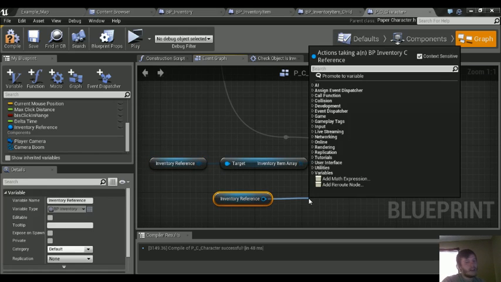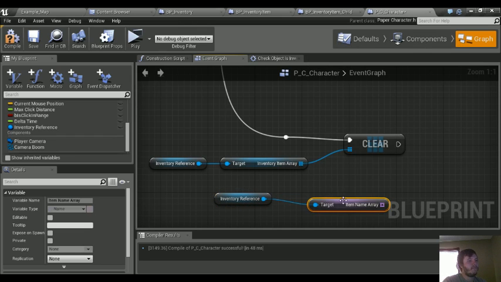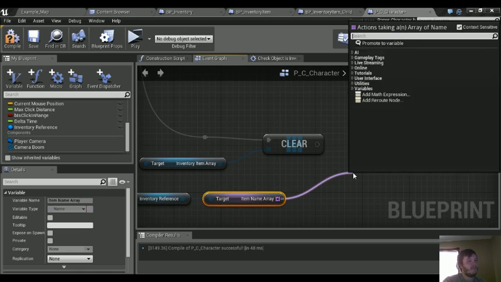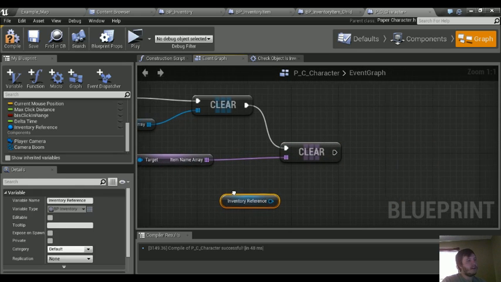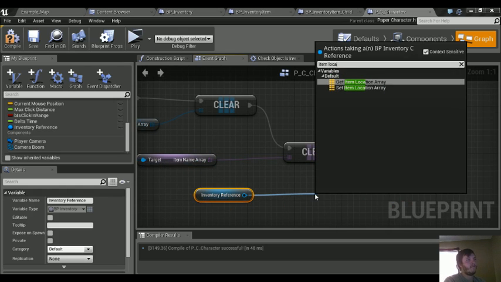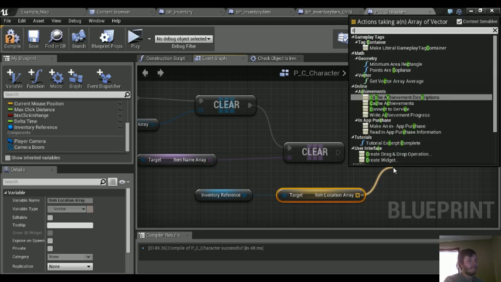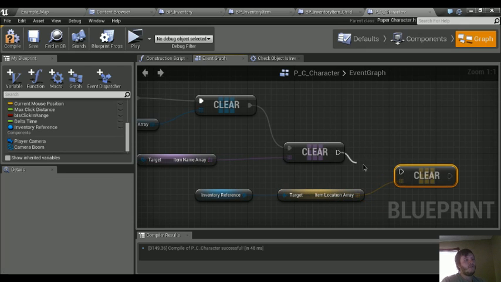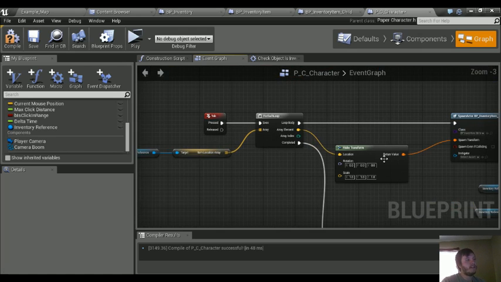Now we're going to do the name, so item name array, clear that. And the last one is going to be the item location array. We're going to clear that. Boom. And that's all coming from the completed of the for each loop. So let's see if this works.